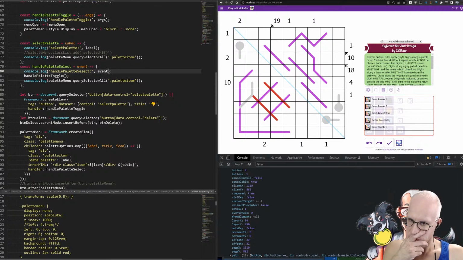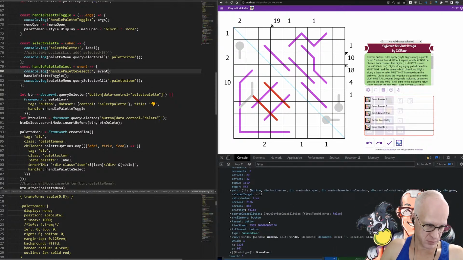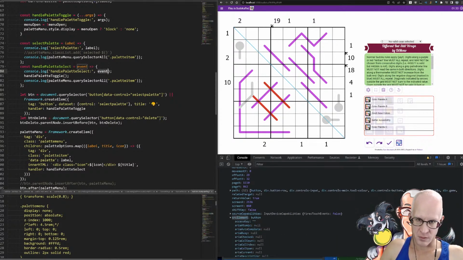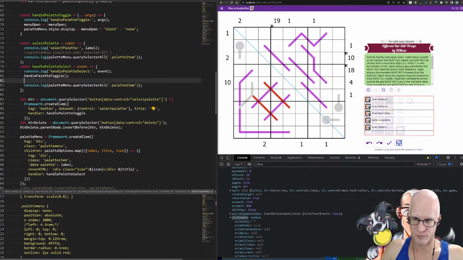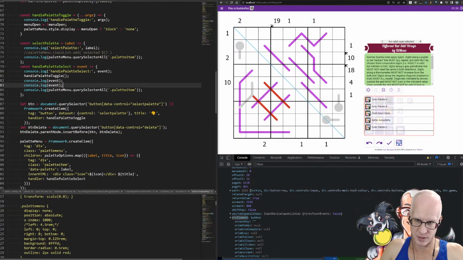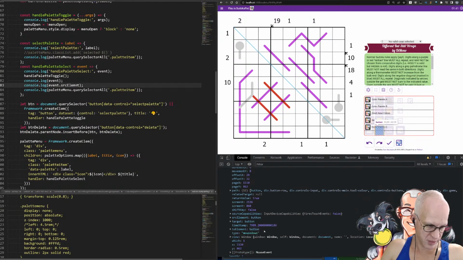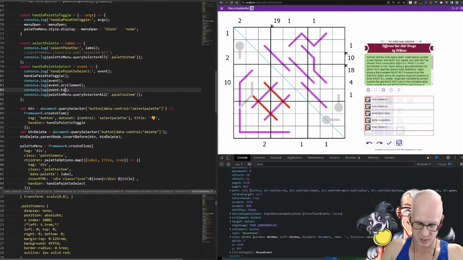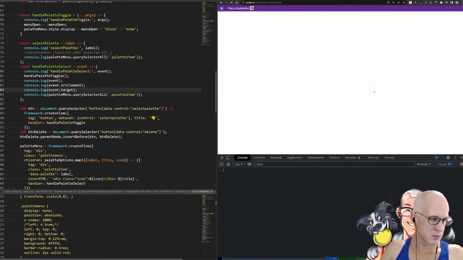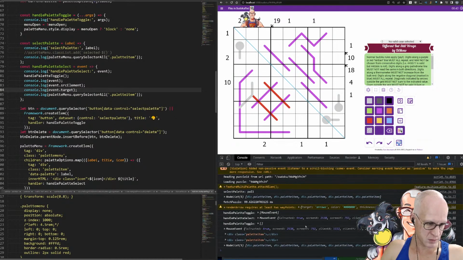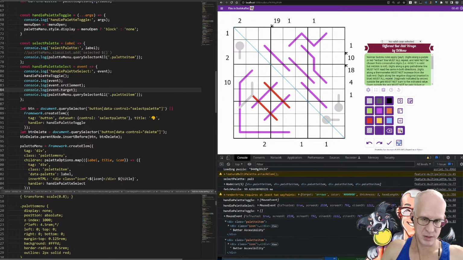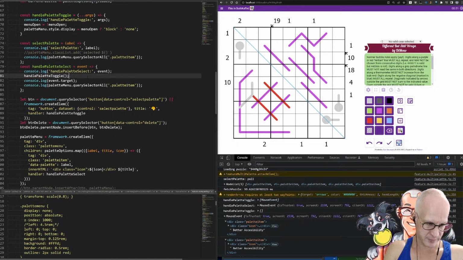Now, we need the event because that's the only thing that's actually going to tell us what we've clicked, right? So we have the event, and we have to figure out which thing is going to be the closest thing to the element. We have target. Let's see which one here is the closest to what we actually want. So better accessibility. So that's the one we clicked. So that might be good enough.